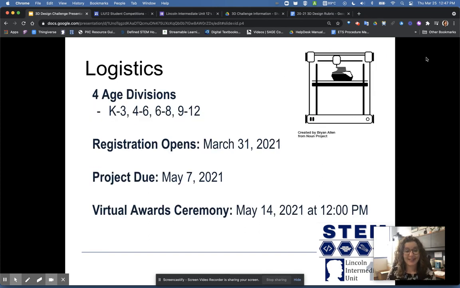So the logistics. This is open K through 12. I want to reiterate that all of our students are welcome to submit to this particular competition. There is a maximum of 4 to a group, so it can be anywhere from 1 to 4 students who enter. And these are the age divisions. You'll notice there that 6 is repeated twice. If you have a 6th grade class, we encourage you to register with the division that best meets your school building. Registration will open on March 31st.